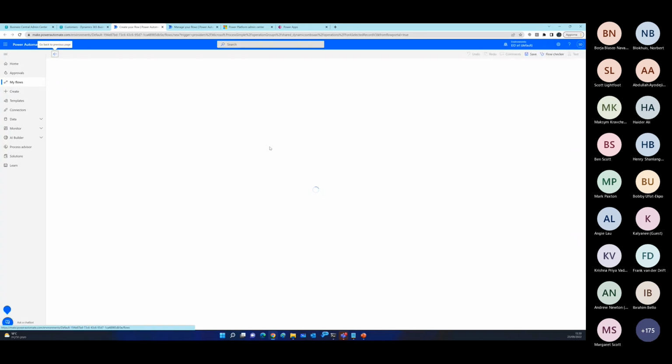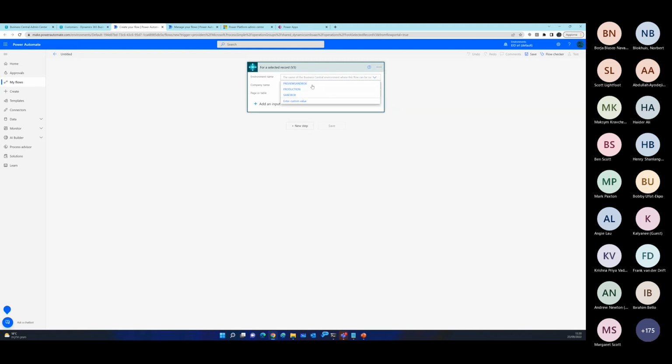And from here starts the creation of a new flow that is automatically proposed for a selected action trigger. Here you can specify your environment, your company. So I can select, for example, that I want this workflow running only inside this company, or you can also leave it blank. This means that it will be available in all your environments and all your companies. Okay, this is my company, and you can also specify page or table filters if you want.